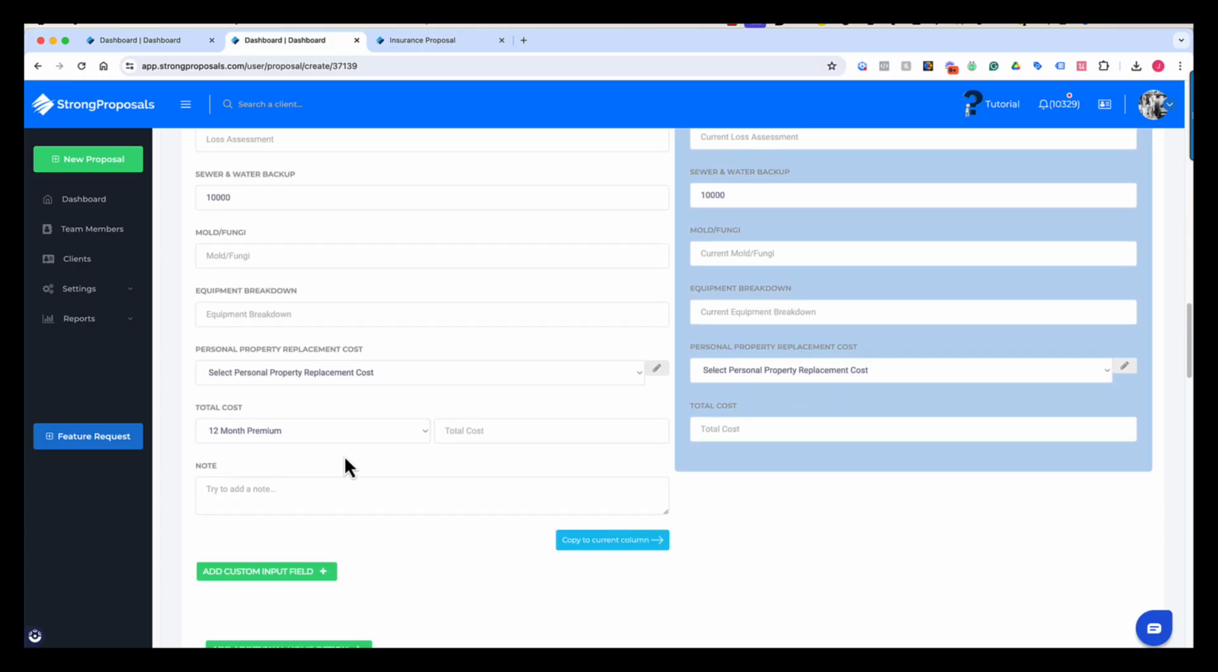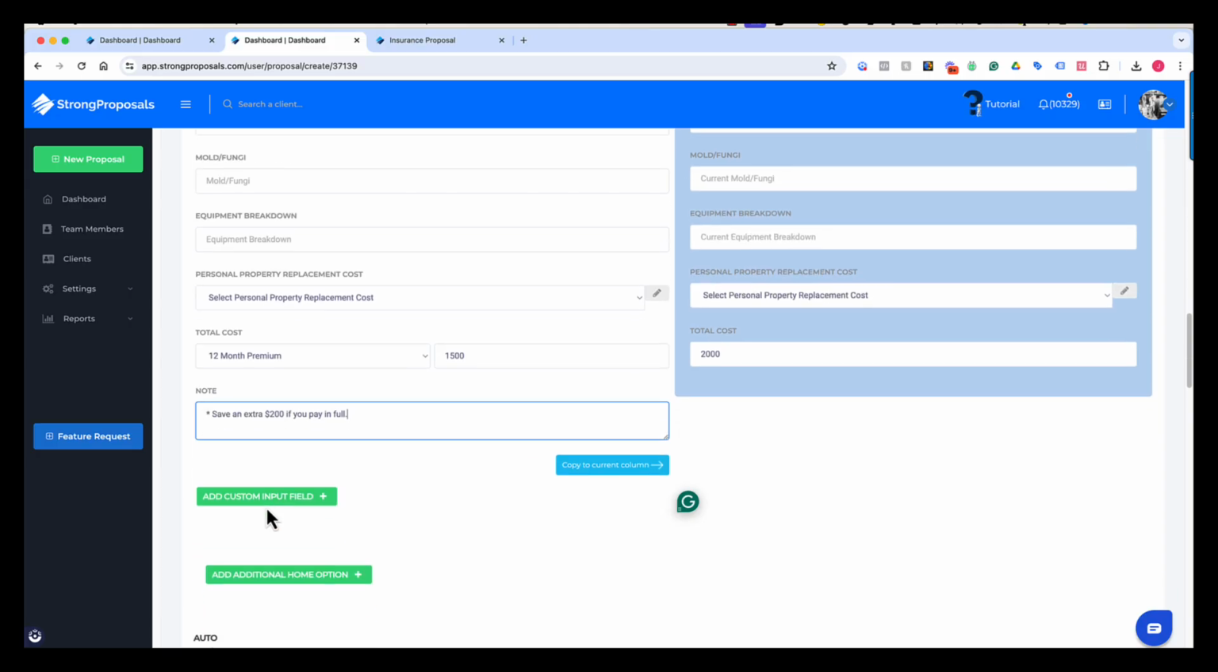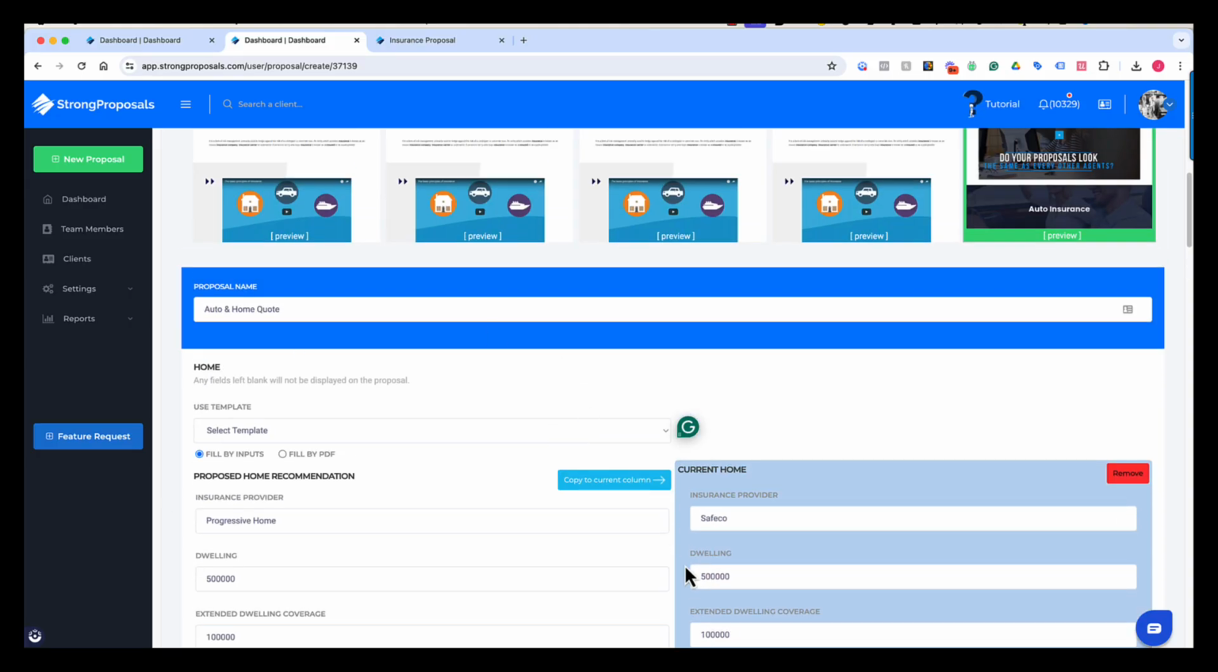And now down here, I'm going to fill out the cost. This is a home insurance policy, so I'm going to quote the 12-month premium, and let's just say it's $1,500 a year. Now I'm going to put in the cost of their current policy. Maybe their current policy is $2,000 a year. If I wanted to add any notes to the system, I could. I could say something like, save an extra $200 if you pay in full. Whatever note you want to include there. All right, so I've got my home insurance quote done right here.